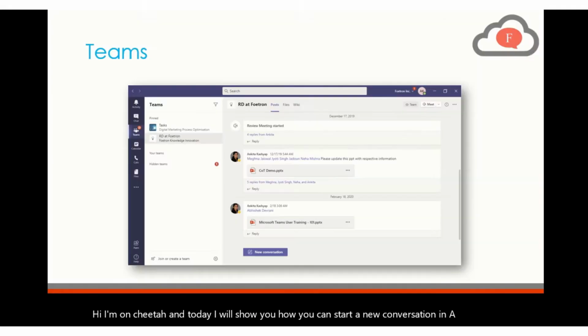New conversation in Microsoft Teams means creating a new post regarding a new topic, which means that there is no ongoing thread of that specific topic in your Microsoft Teams.